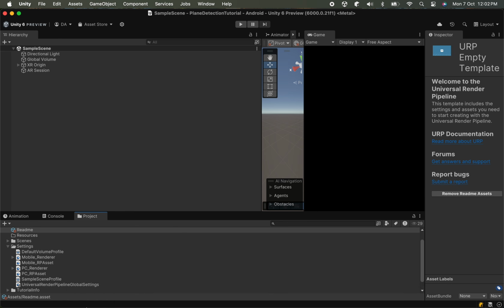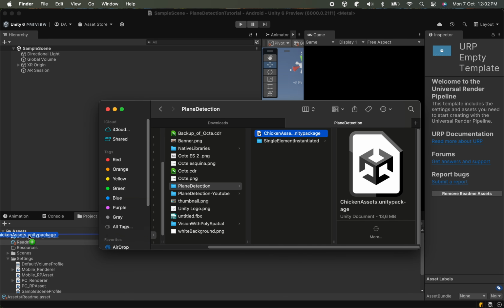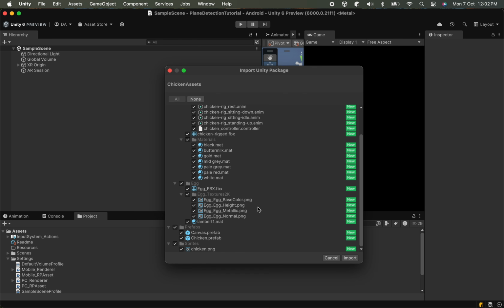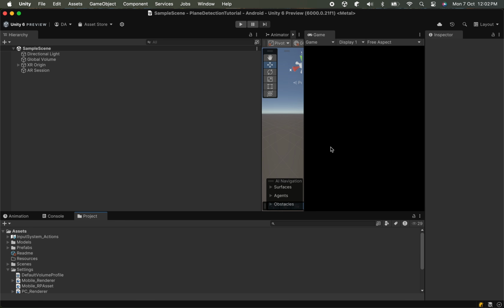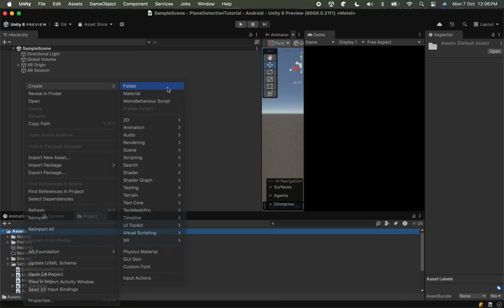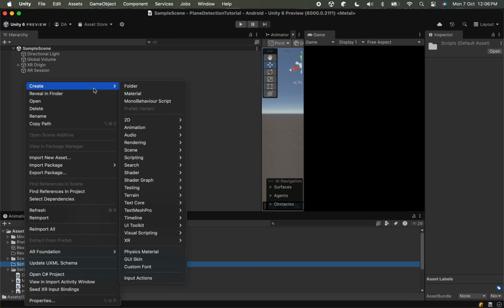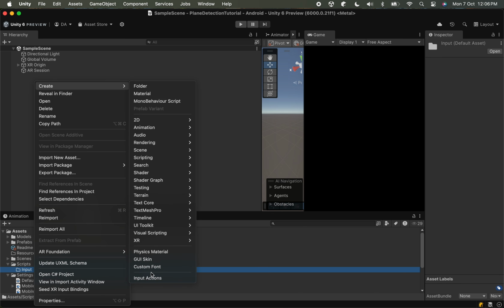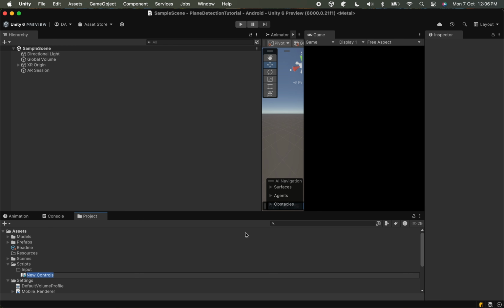Get the chicken assets Unity package from the link in the description and drag and drop it on the assets folder and import all the assets. We start by creating a new folder called scripts. We create another one named input. Then we create a new input actions and we name it user input.